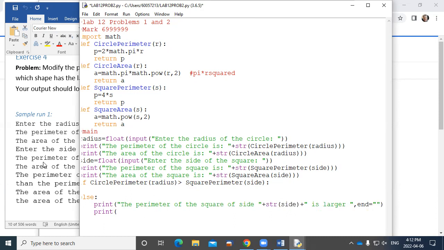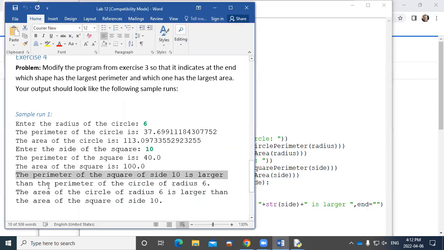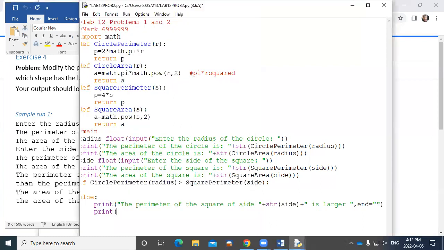All right, so the next thing is there's two lines to that. That's this thing here, right? Let's do that. So then the perimeter of the circle of radius, and here we have to put in the radius.